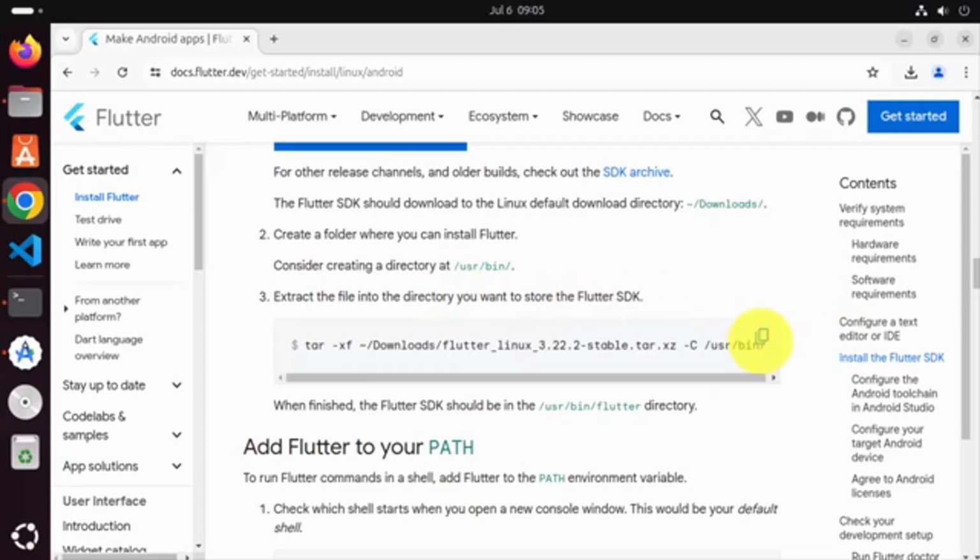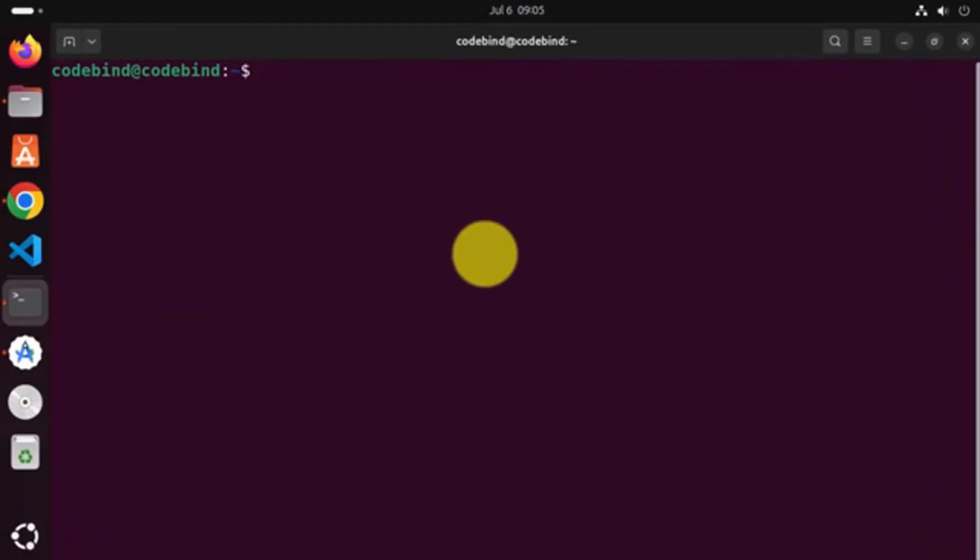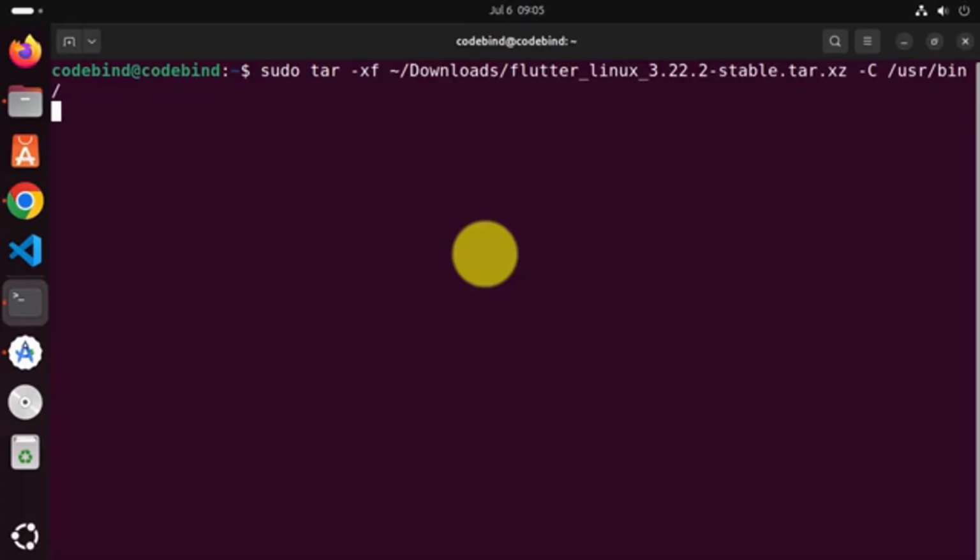So just copy this command, and because we want to extract this in the user/bin directory, we might require root permission. So we will run this command with sudo in front of it. Just write sudo, then paste the command and press enter. If it asks for your password, just give your Ubuntu password which you use to log into your Ubuntu operating system, and wait for this command to finish.